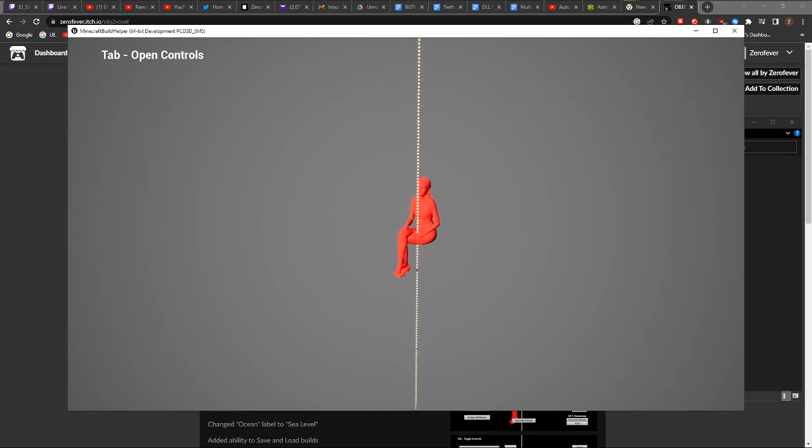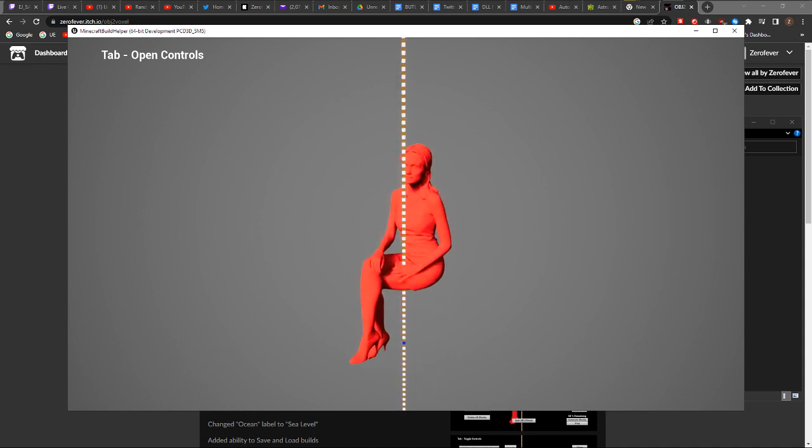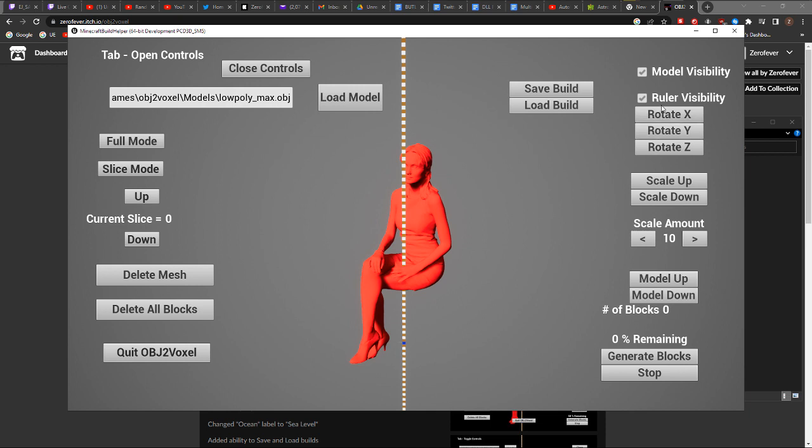Let's make it a little bigger in the viewport. And you can turn the ruler on and off. Model visibility, for any reason, you can turn it on or off. If you need to delete this mesh and load a new one, you can do that here. Any blocks, when we generate them, you can delete those here. But let's generate blocks to see how this works. It tells you how much you've got left, and it'll give you a block count at the end of it.